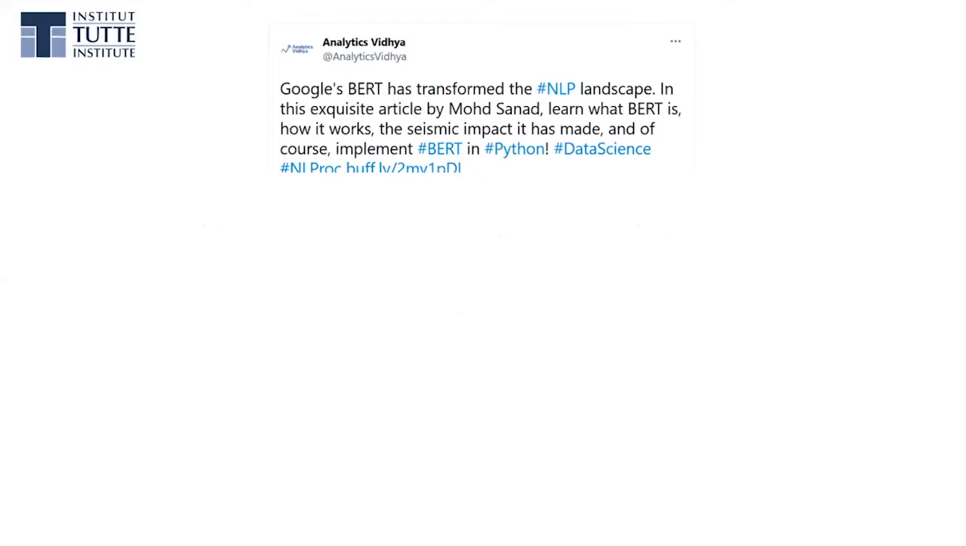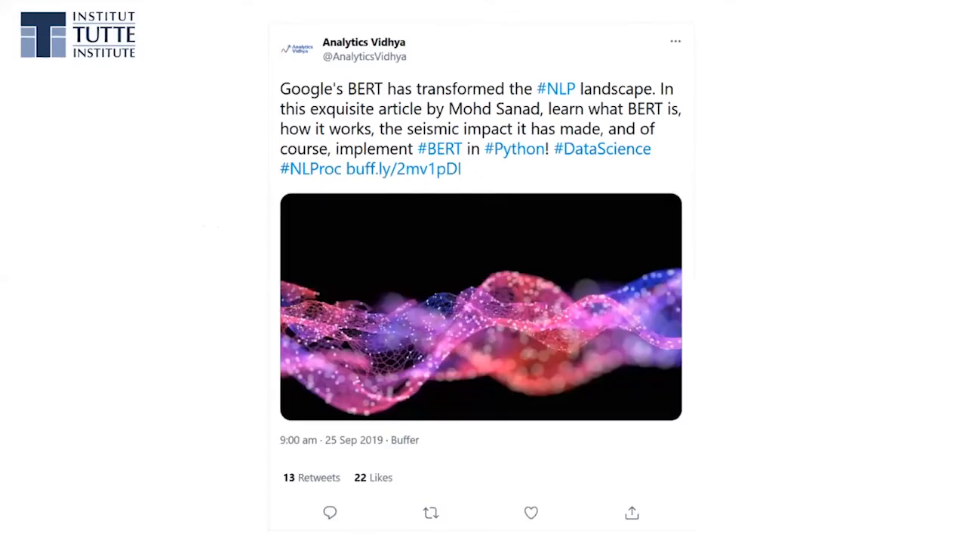So here's a typical tweet about BERT, which is a huge deep learning based language model from Google. And they're saying it's transformed the landscape, its seismic impact. And this isn't hyperbole either. BERT and related predecessors like Elmo really have completely changed the natural language processing landscape.